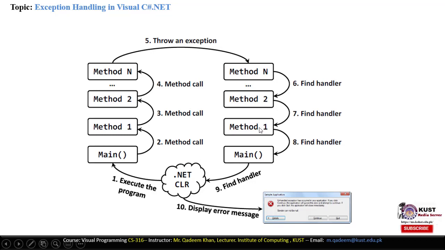And finally, the final function, which is function 1, will also find the exception handler routines, and finally the main function will in fact find the exception handler routine, and then all this will be communicated to the .NET CLR. And the CLR, which is the Common Language Runtime, will display the exception message. So the CLR is responsible for displaying the particular exception that has occurred in the modules or methods in the main function. In this way, the CLR executes the exceptions.